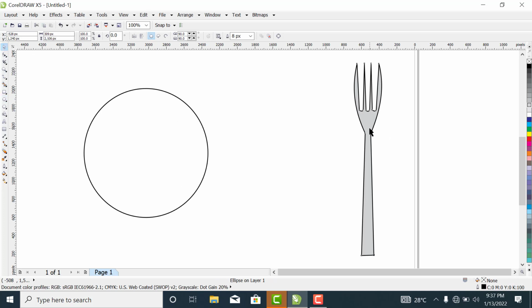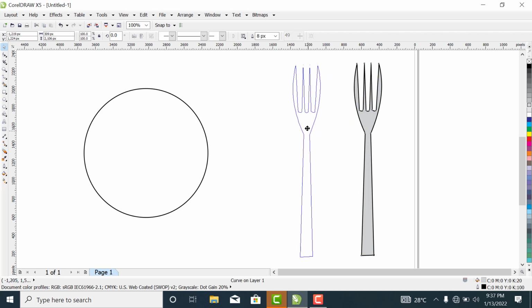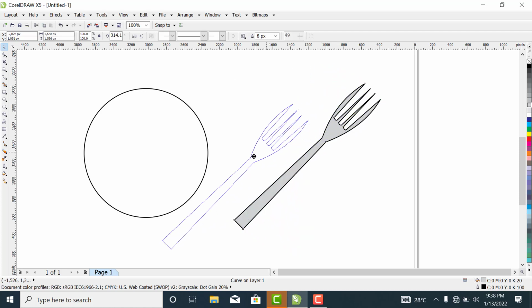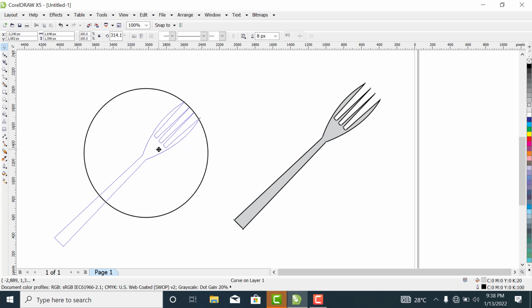Then I'll bring this. Let me rotate this. So how do you rotate? You double click on the object you intend to rotate. Then I come to this part and you will rotate. So let me bring this into this place.